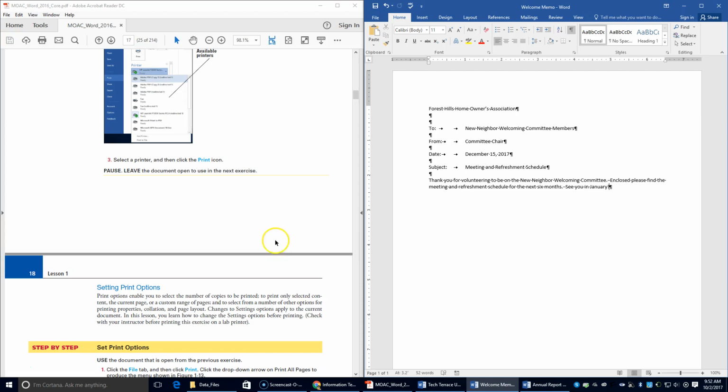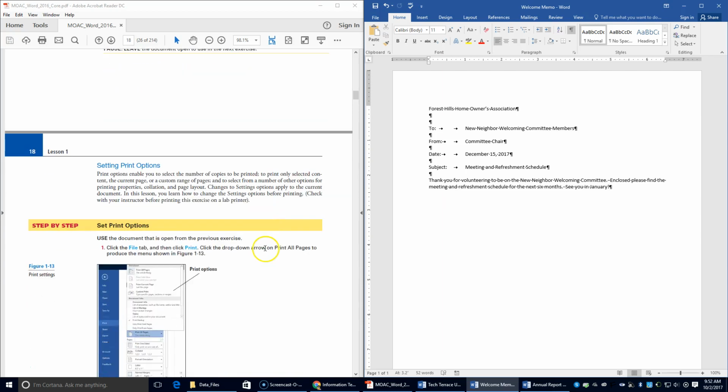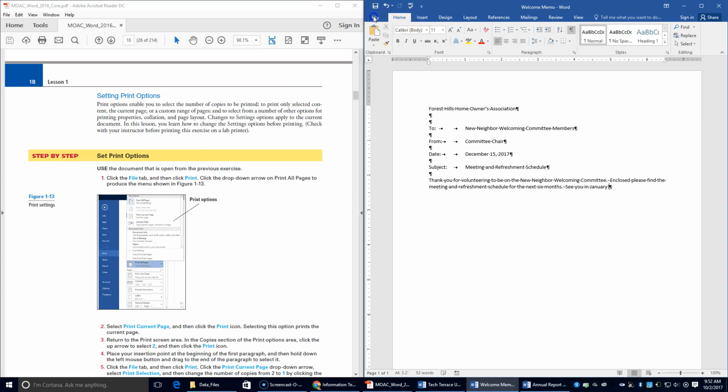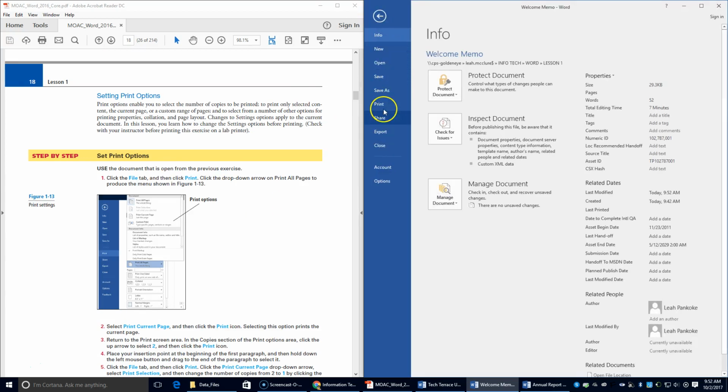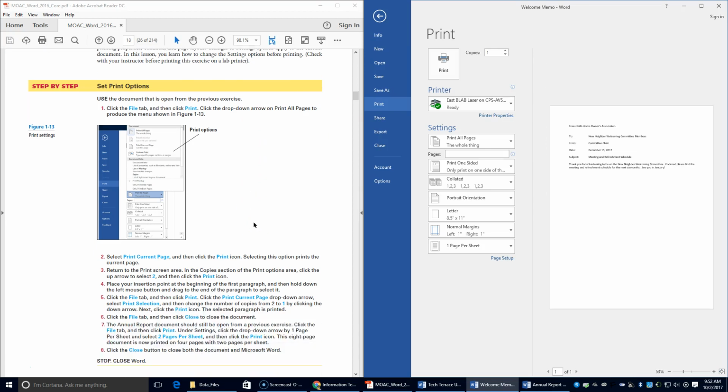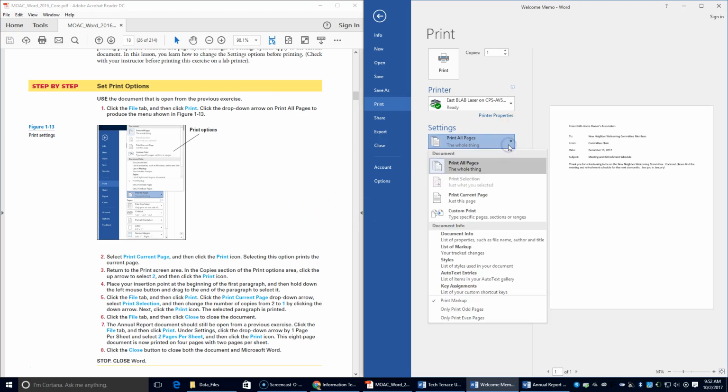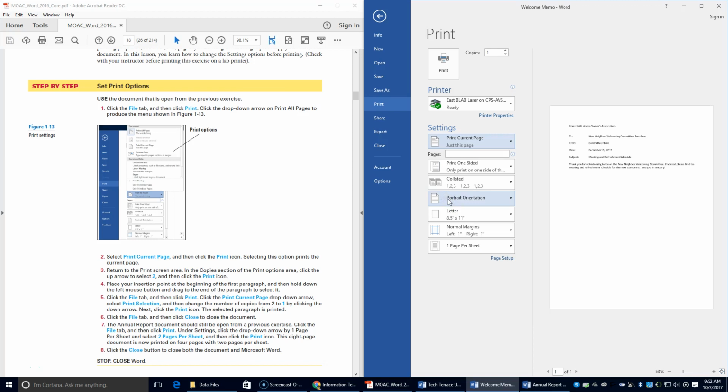Okay, and let's see, setting print options. It tells you to click the File tab again, then click Print one more time. And it says select print current page. If you click the settings drop down arrow right here, print current page, if you have multiple pages, it'll only print the page that you're currently on. Return to the print screen area, and in the copies section you can change the number of copies that you want by changing this up here.